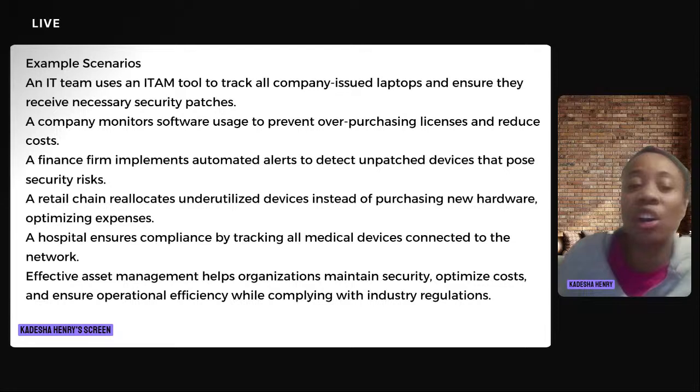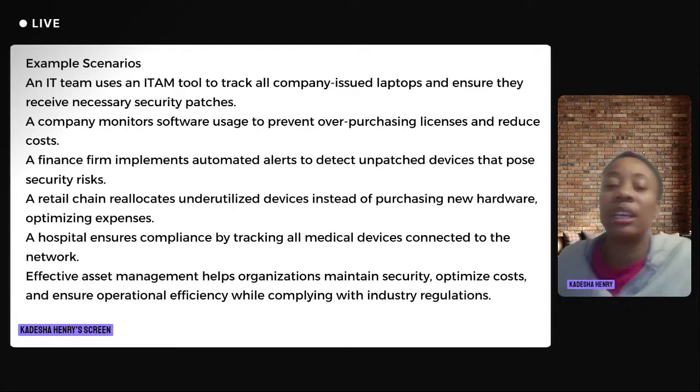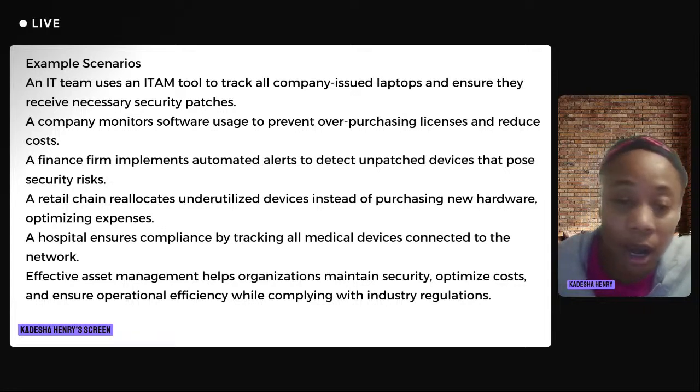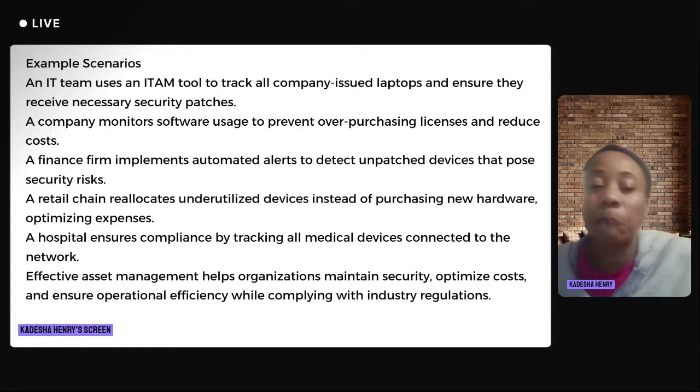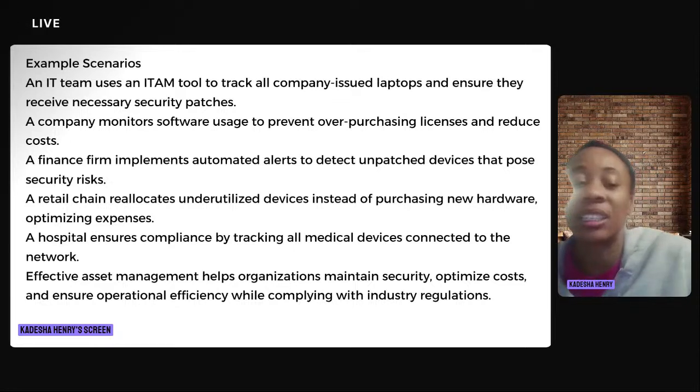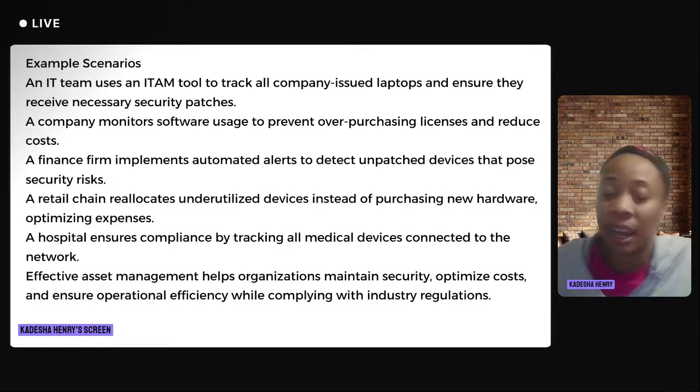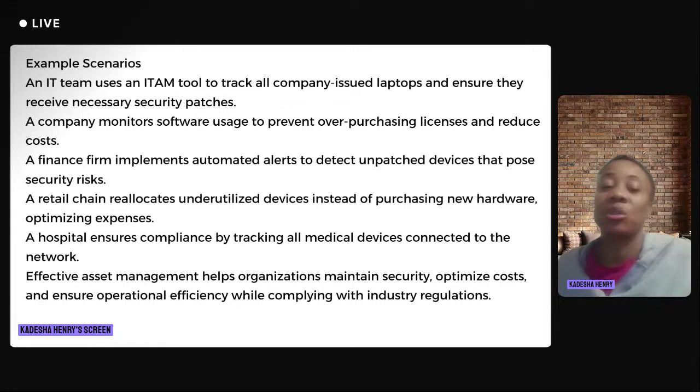A retail chain reallocates underutilized devices instead of purchasing new hardware, optimizing expenses. So the retail store can reallocate the underutilized device instead of purchasing a new one. They can use ones that are underused. A hospital ensures compliance by tracking all medical devices connected to the network. All of these are asset management, right? Reducing costs, minimizing costs, using devices wherever they are underused and we could use them.